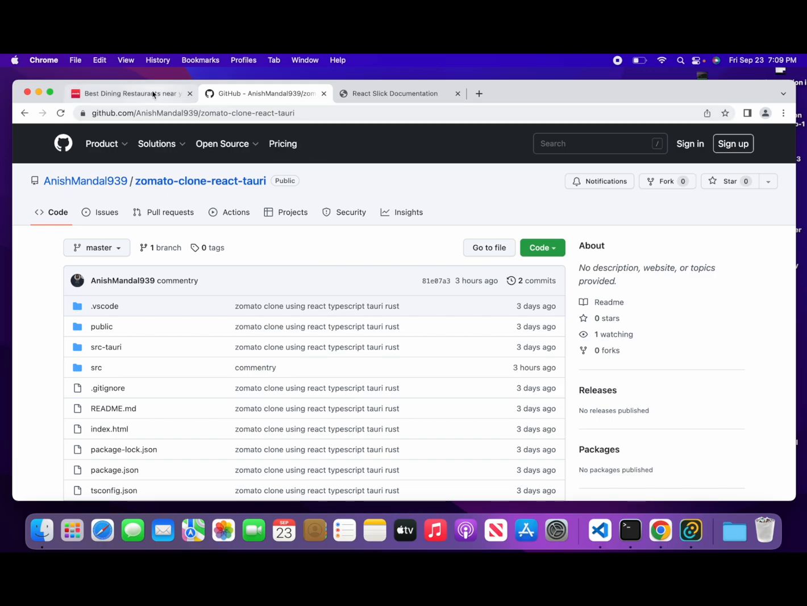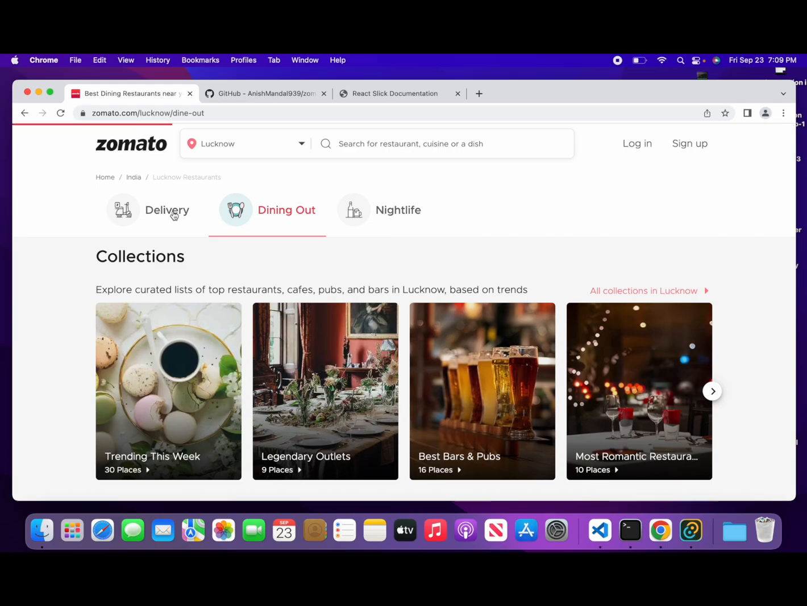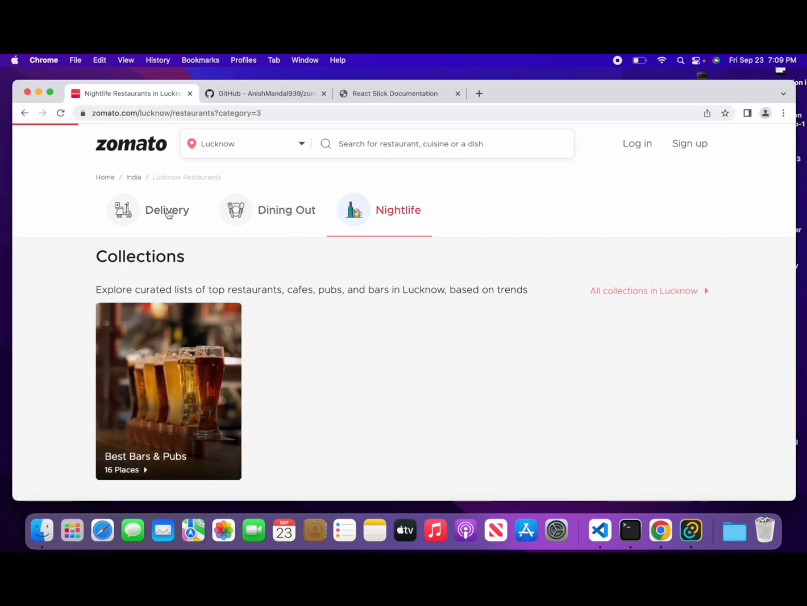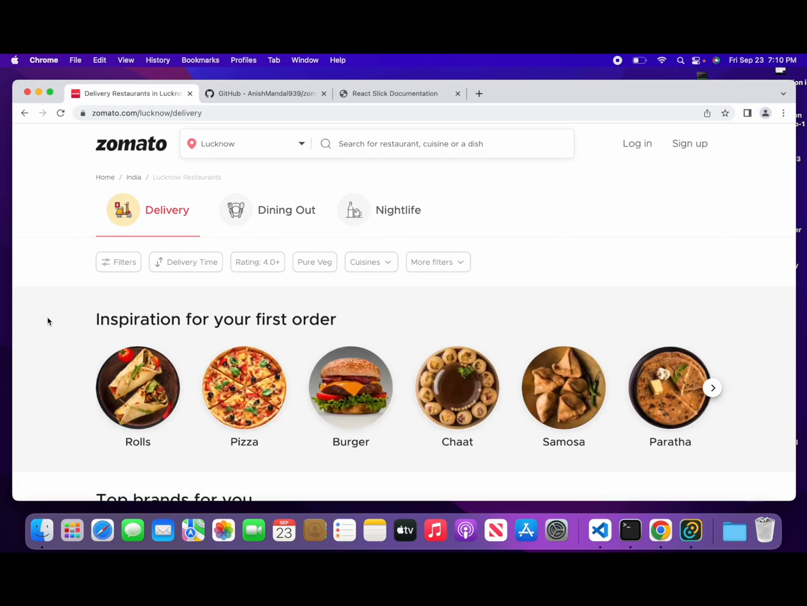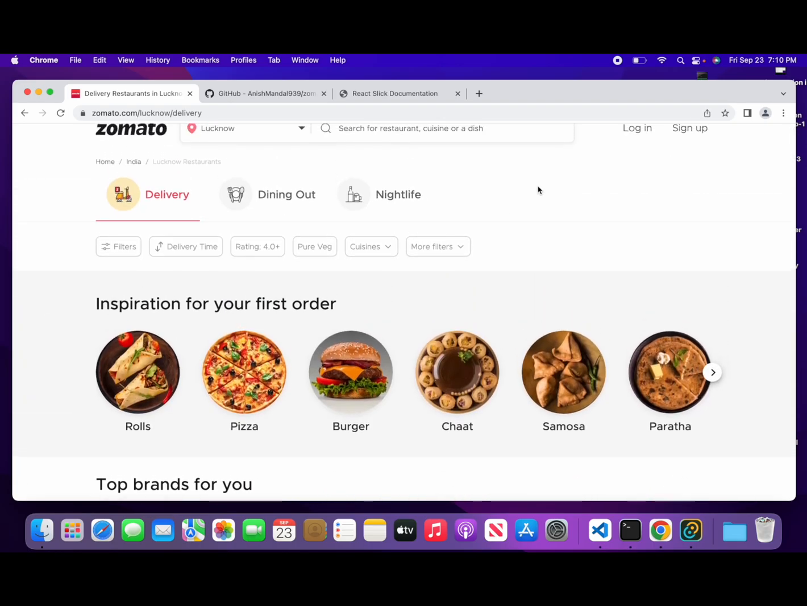I hope you liked it again. This was our Zomato clone, pretty much the same as Zomato. We did our best, my best, to make it for you for learning purposes. Yeah, thank you.